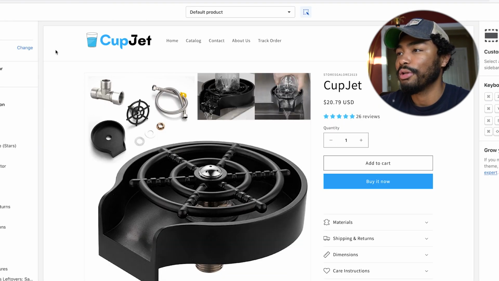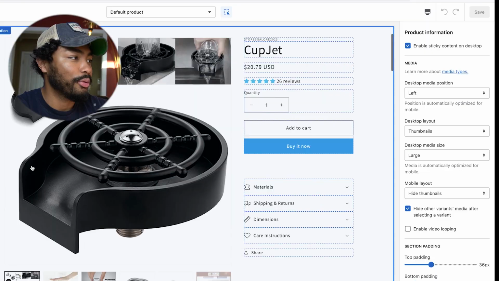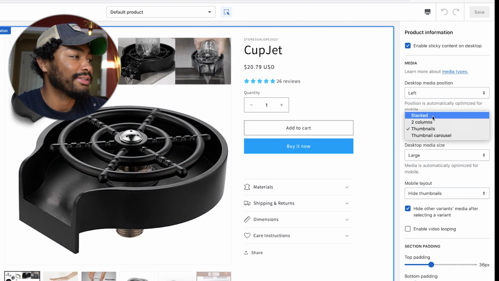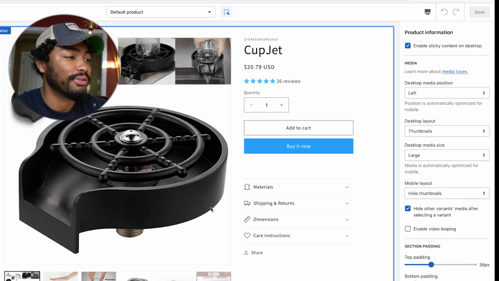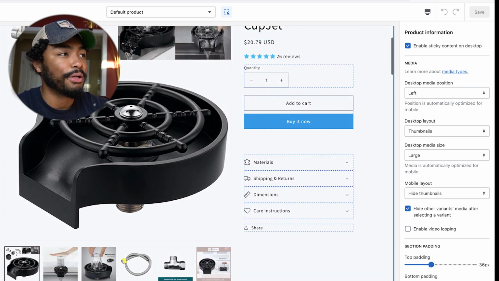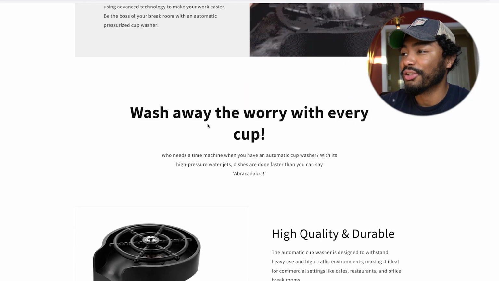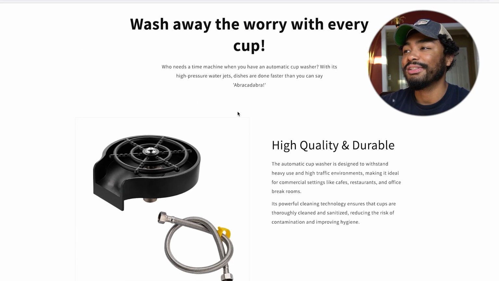You can actually edit that on your product page. So if you go to here and then click on these images, you can have a setting. So you see desktop layout, it's going to be originally stacked. So you want to make sure this is under thumbnails instead, and it'll look like this. It looks a lot better. And then all the way down here, you can see that we have the amazing features, wash away the worry with every cup, and you can see how everything sort of blends together and looks super simple and clean.